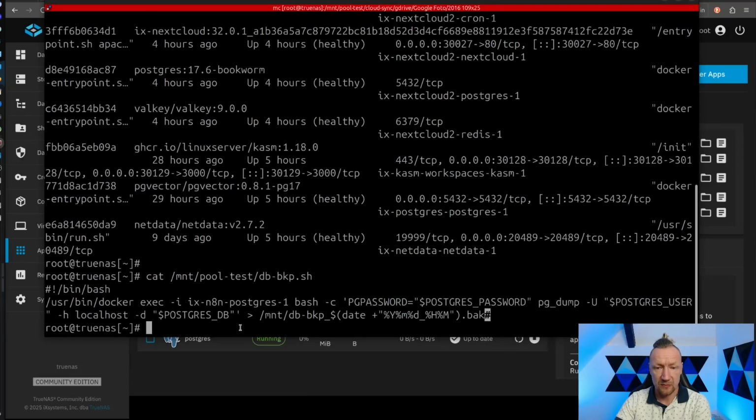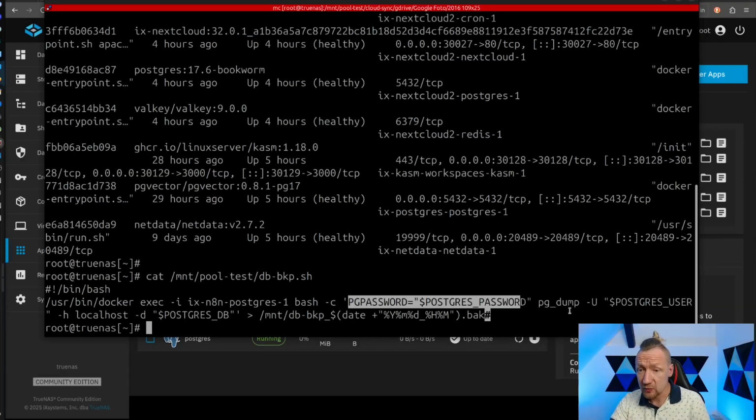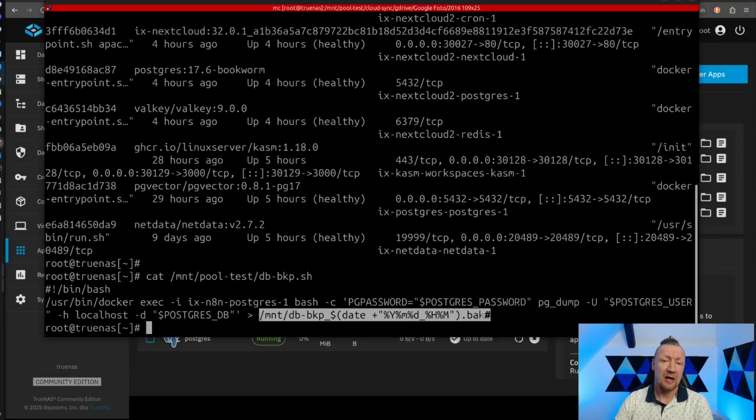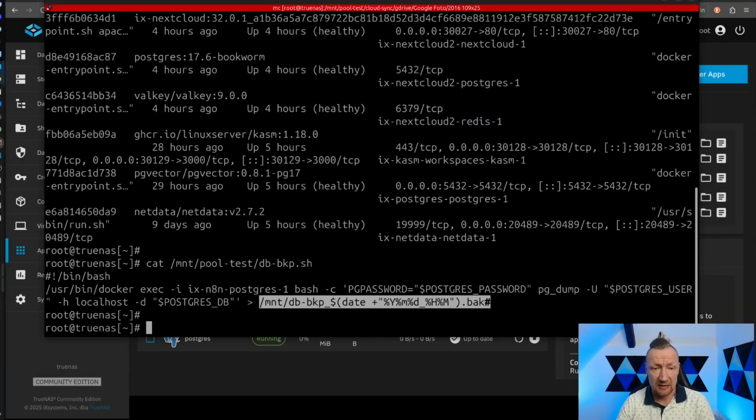That's why we will use it here. So Docker execute. Use Docker execute with interactive mode on this container. Use bash and use a command. This is a command for the password. This is pg_dump. The application uses it to just make the dump. This is the Postgres user, host, database, and forward it to MNT DB backup with the date.